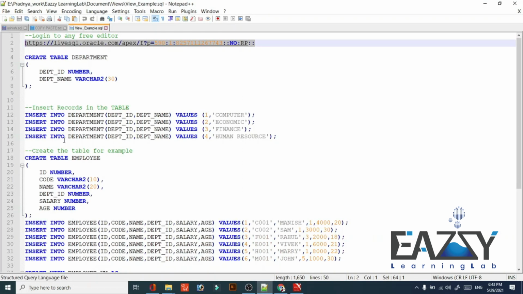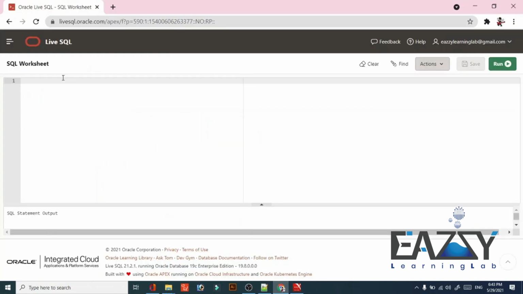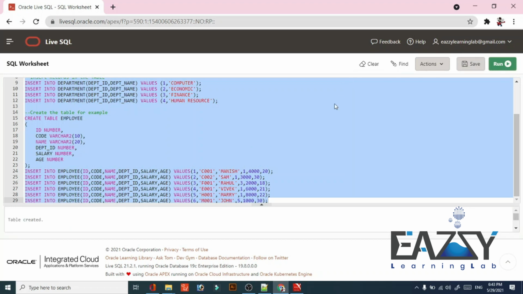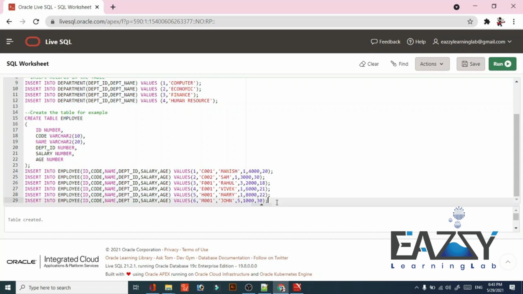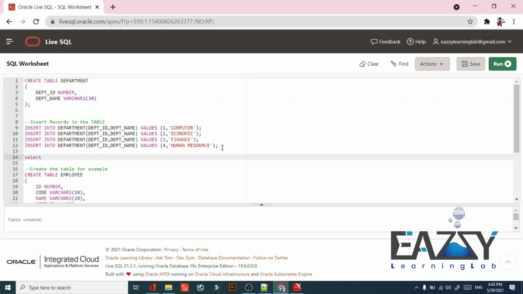For that we need tables. So I am creating these two tables and inserting the records, a department and an employee table. Same tables, same records. Okay, both the tables have been created. Let's check whether these tables have been created or not. First, we will check the department table. Select star from department. I will just copy it and paste it here.